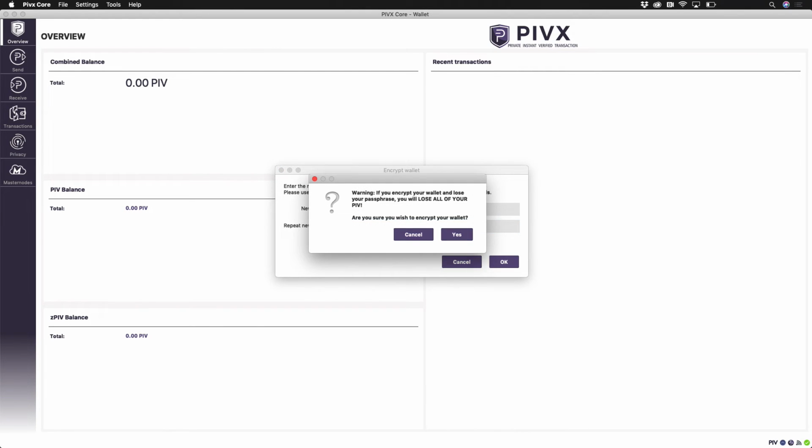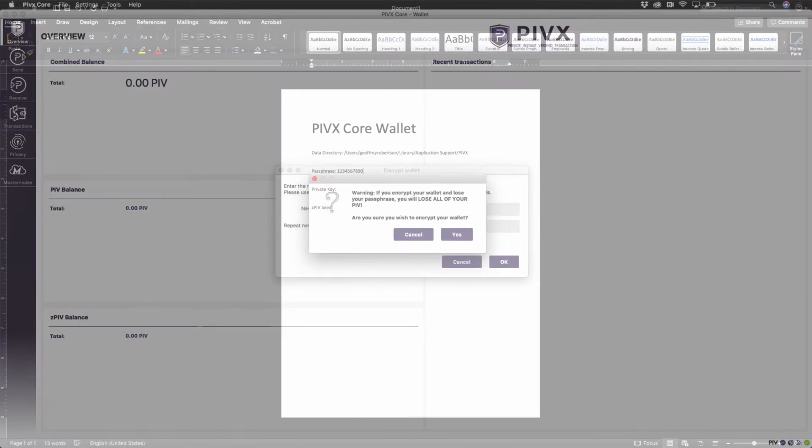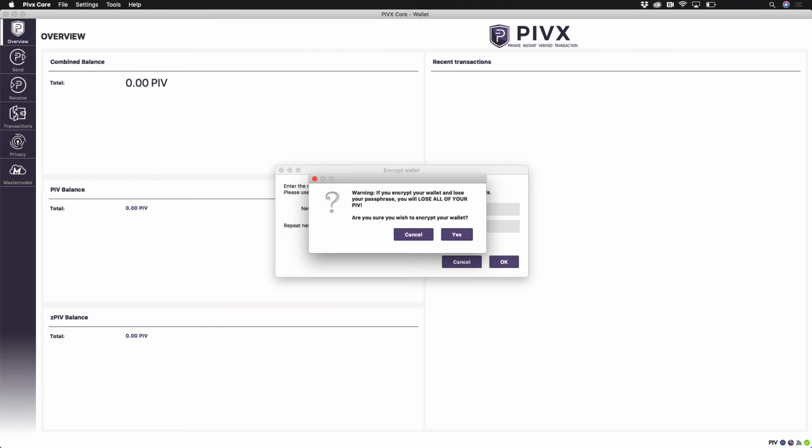The next window is a confirmation modal warning you of the consequences of losing your passphrase. It's important to understand that there is no "I forgot my passphrase" feature as seen in web and mobile applications requiring login credentials. You and you alone are responsible for this passphrase. If you forget and lose your passphrase, you will lose access to your funds. Good thing you wrote it down. Go ahead and select Yes.